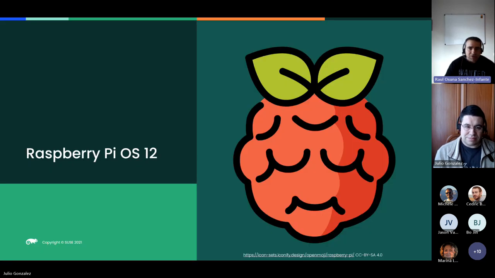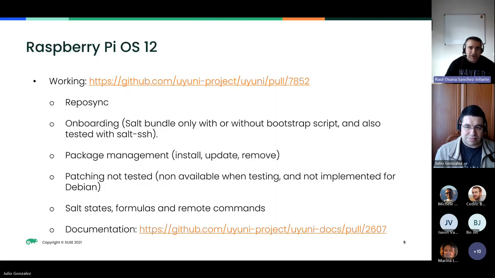So next one, and this was something new, Raspberry Pi OS 12. I was working on this and you have the link to the pull request there. Most of the stuff was working very well without having to fight with the Salt bundle or anything. The repo sync in the Uyuni server was working. The onboarding of Raspberry Pi minions was working. I was testing with a Raspberry Pi 3. I tested this in both architectures, the 64-bit ARM one and the old one for 32 bits.